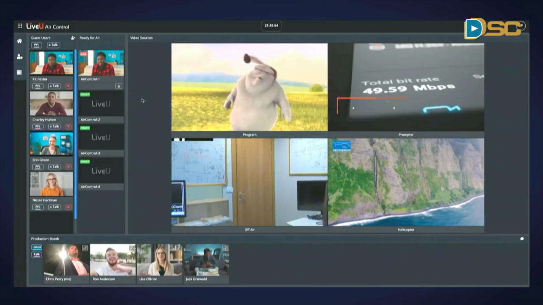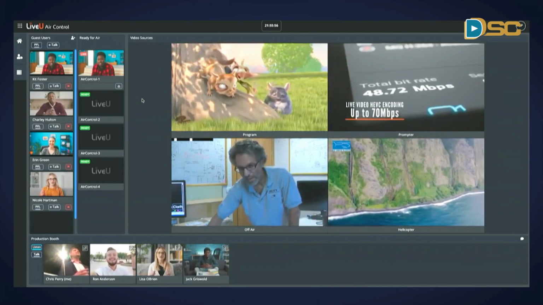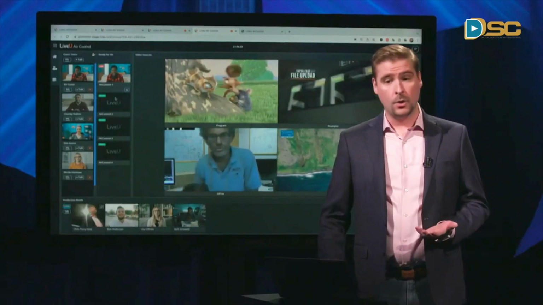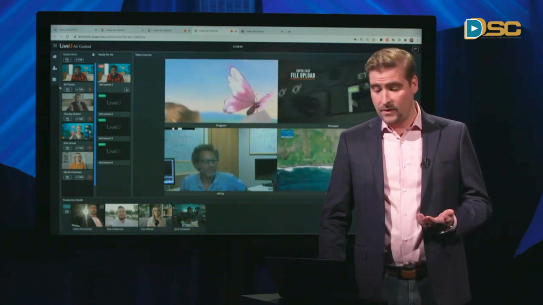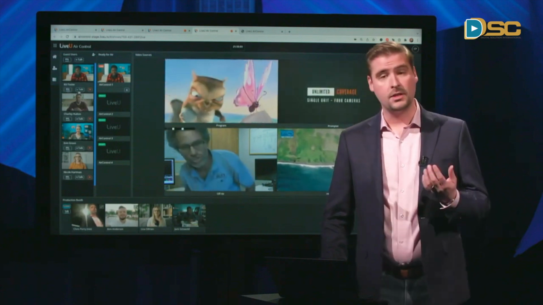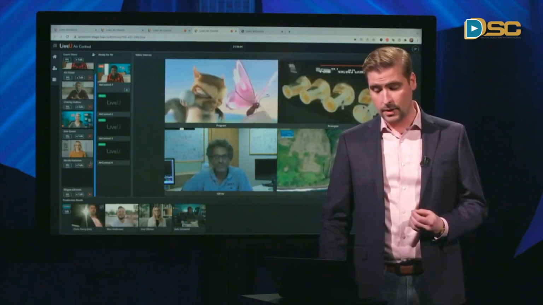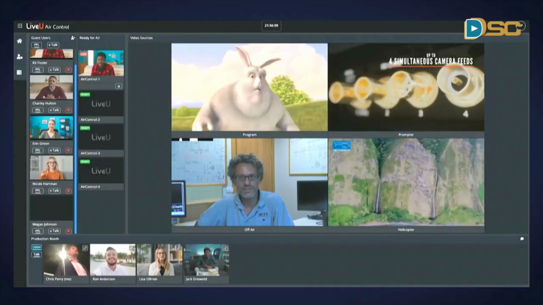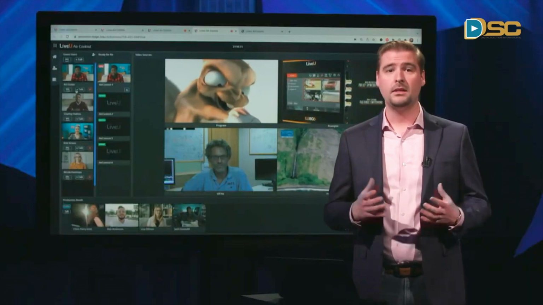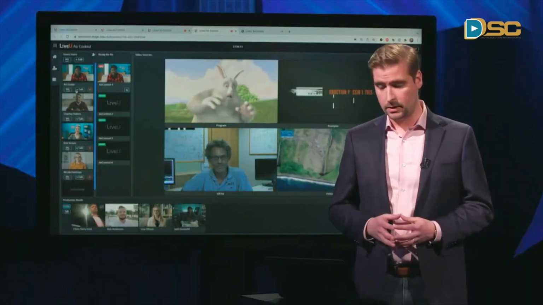On the left-hand side, you'll see those guests that we invited. If they've already joined the show, you'll be able to see them. In fact, you can even throw them in pre-fade listen and talk directly to them from the production dock. If they haven't joined the show yet, they'll just appear and say not in show. When they join, they immediately appear, and you'll be able to see and speak with them.